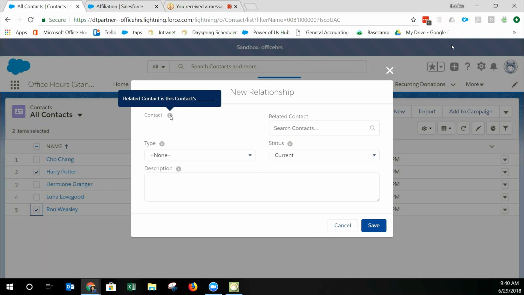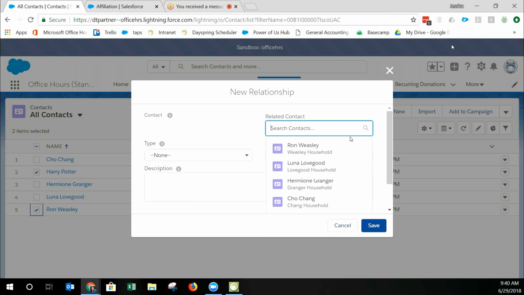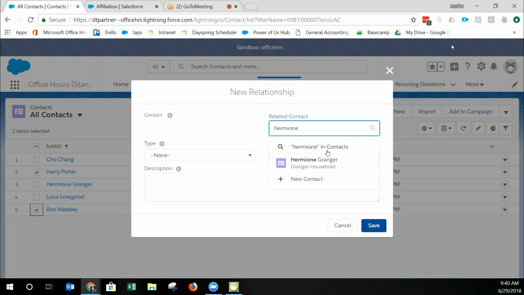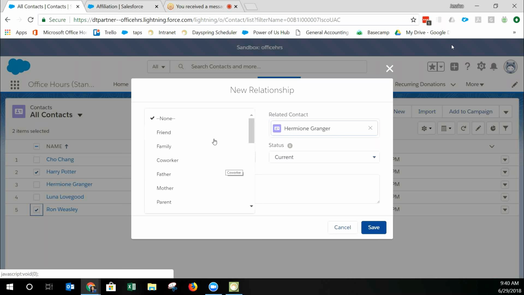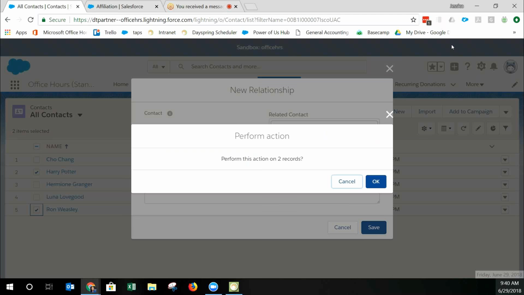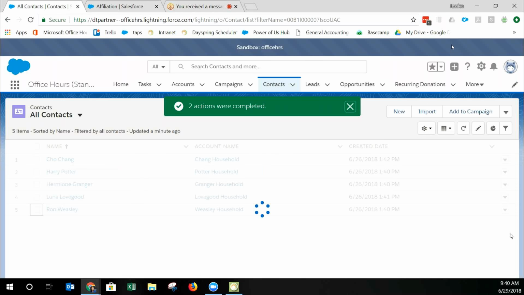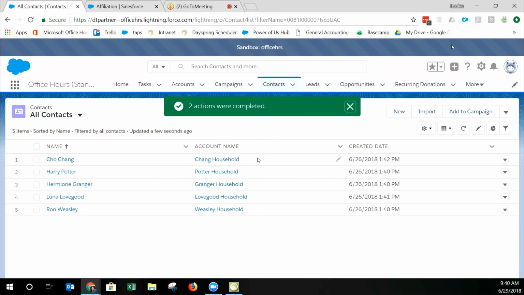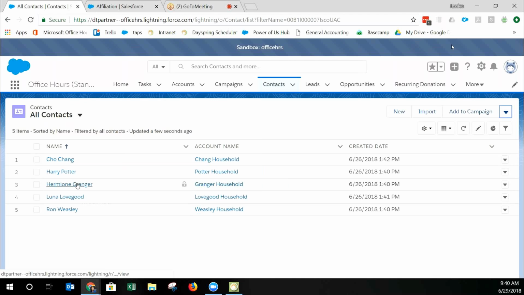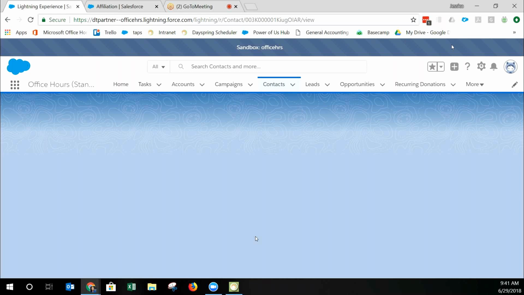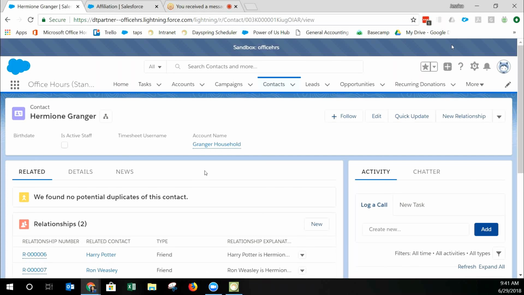And contact is going to be just the Harry Potter and Ron Weasley that I checked off. I'm going to say Hermione, and they are friends. And it's going to ask me if I want to perform this action on 2 records, just to make sure that's what I want to do. I'll hit OK. And that will have created relationship records. So if I go into Hermione's record, I would expect to see 2 relationship records created. So we'll see it right here.